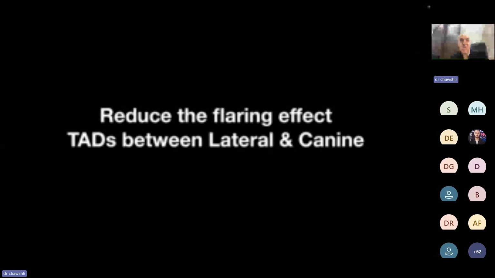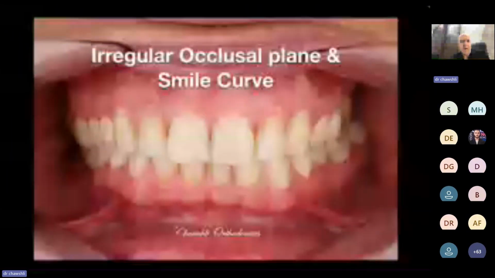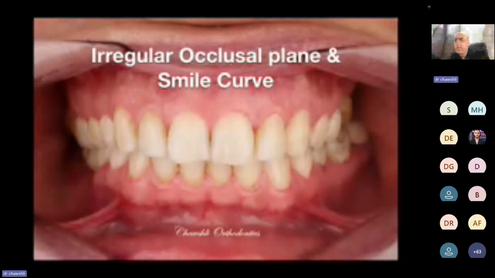All this with aligners. How I reduced flaring, because TADs placed more distal, and aligner by itself hold the crowns better against flaring than wires, okay? Maybe this is my last case before the time is finished.